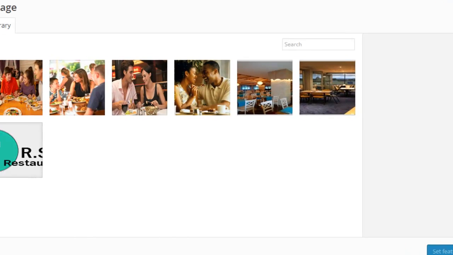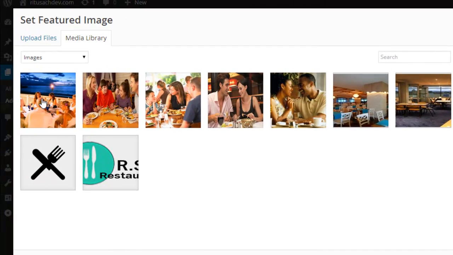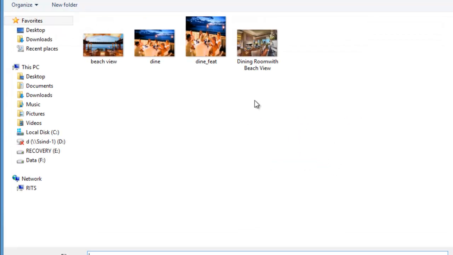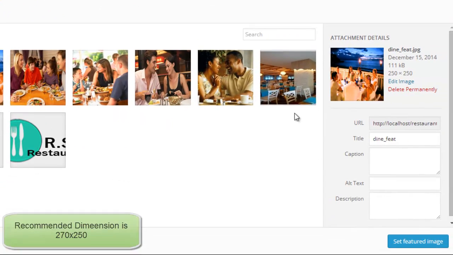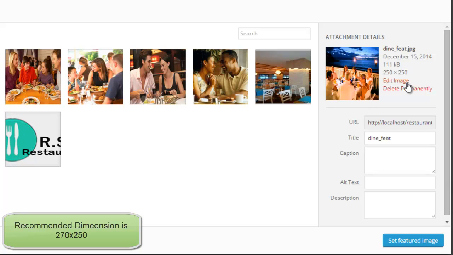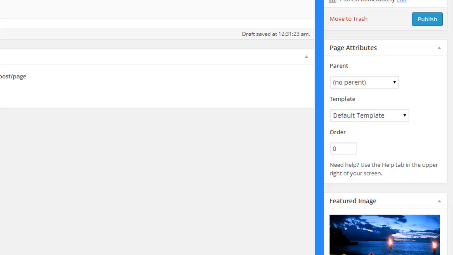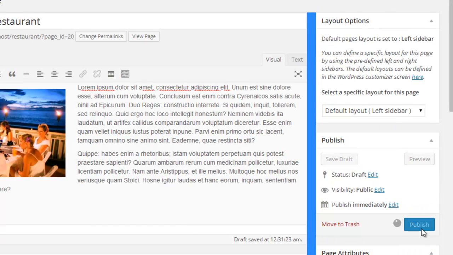Now let's click on featured image. Let me upload the file. I am using the same featured image but with different dimensions. The dimension for the featured image I am using is 250 by 250. For all of the featured images I have used this 250 by 250. And on the page it's totally your choice how you want the dimensions of the image. Let's set featured image. Now let's hit publish.